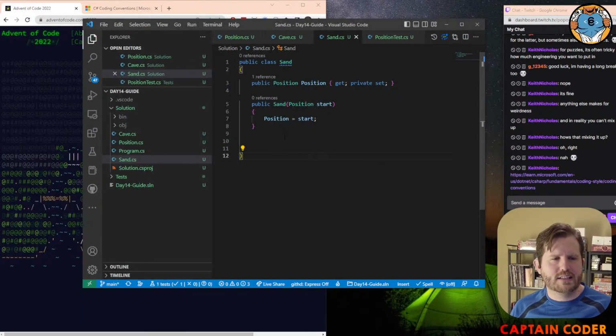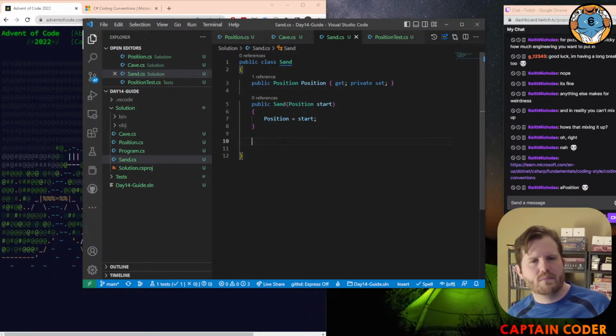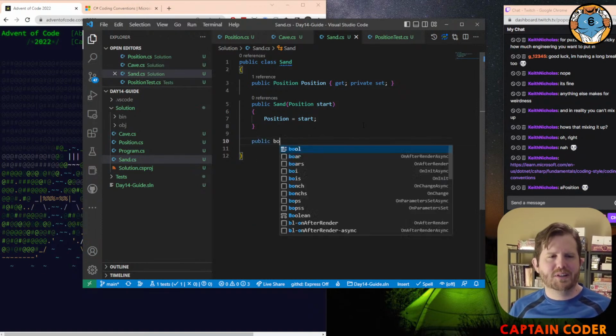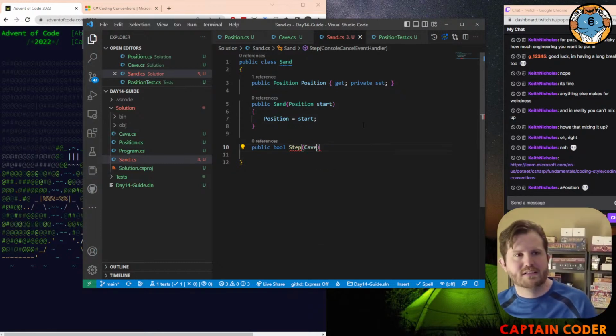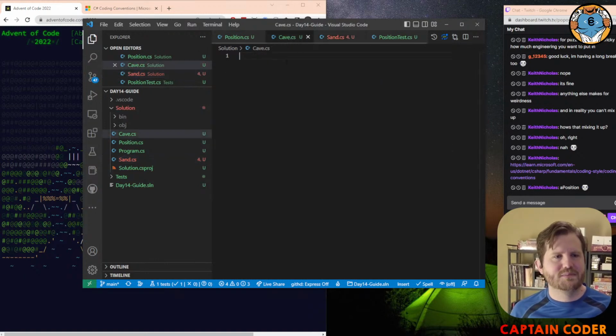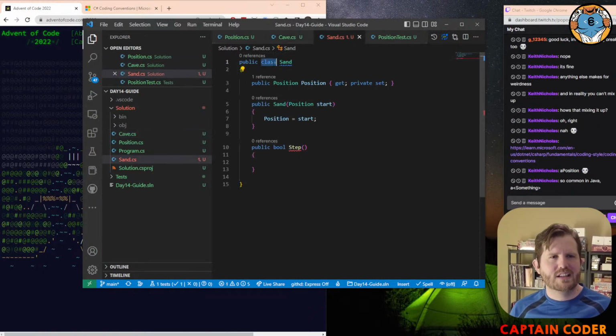Okay. Let's write a little thing that says position, try and move down. So we're gonna have a public bool step, and the sand is gonna take in a cave. I gotta make a cave reference first. Public record cave. And I actually think, here's such a cool thing about records, I can still do this. Correct. A position. I hate that. I absolutely hate that. That's even worse.